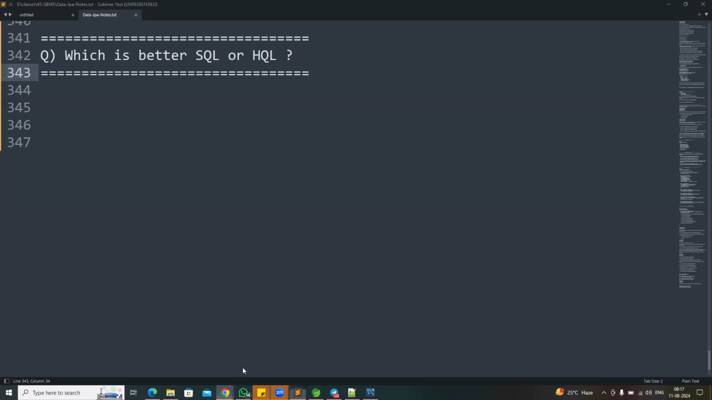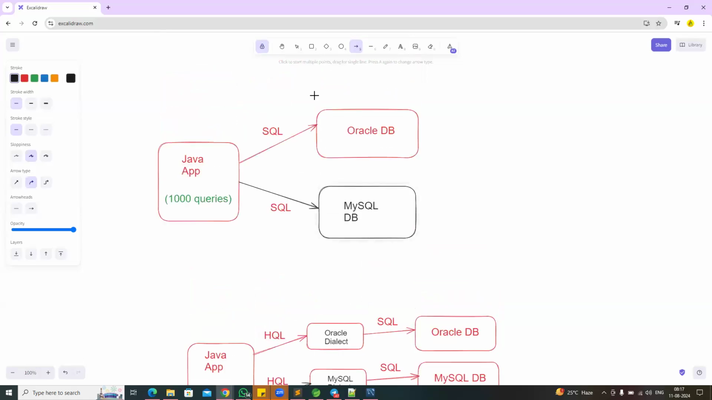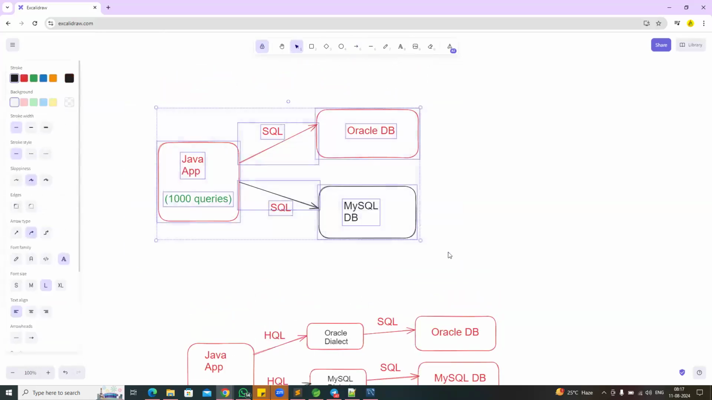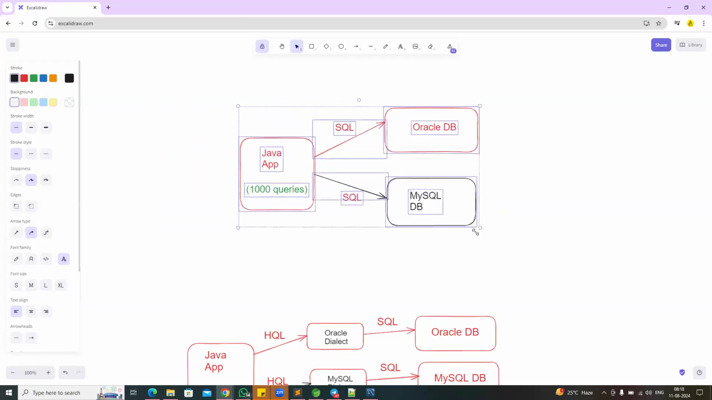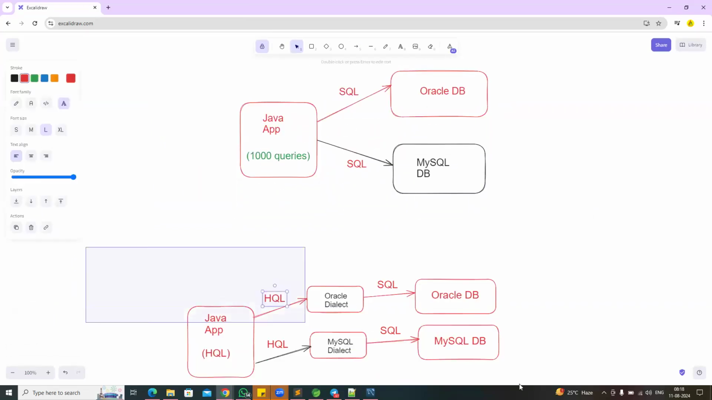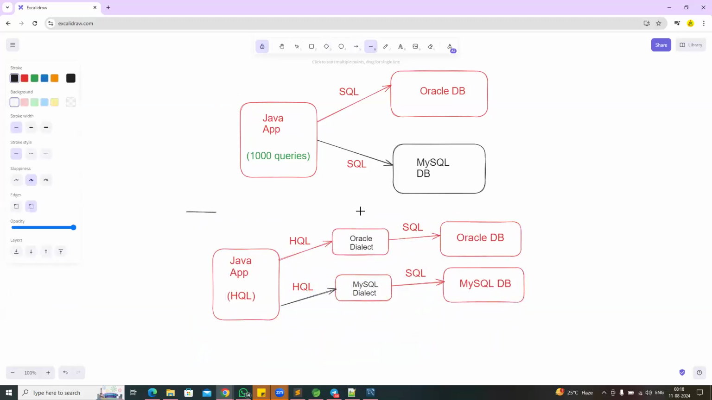Right. So here, which is better? Either SQL is better or HQL is better, it depends on your project scenario. When you write SQL queries in the project, that query will execute directly with the database. No need of any conversion. Whenever you write the SQL query, it will work with the database directly.